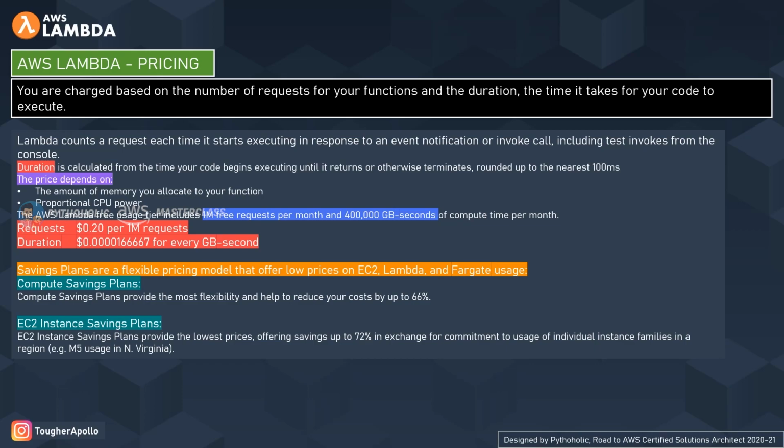So the price that you will be charged depends on the amount of memory that you allocate for your function and the proportionate CPU power. As I've already told you, when you host your code on AWS Lambda, you choose the amount of memory that you want to allocate to your function, and AWS Lambda allocates proportionate CPU power, network bandwidth, and disk I/O. So if you increase the memory, it will increase the processing power proportionately for your consumption.